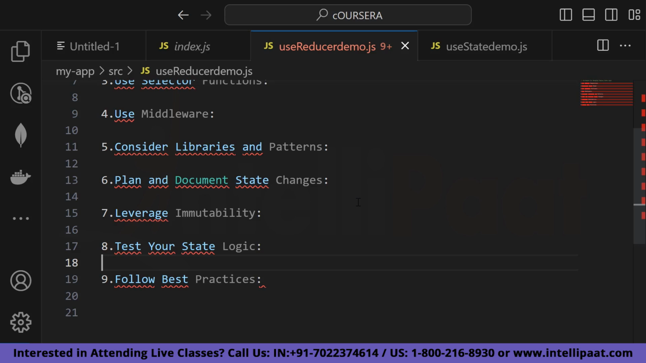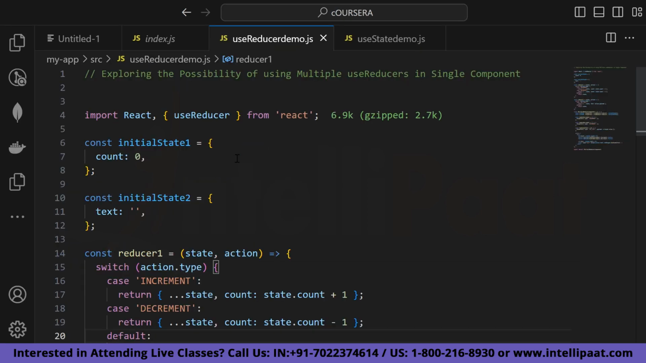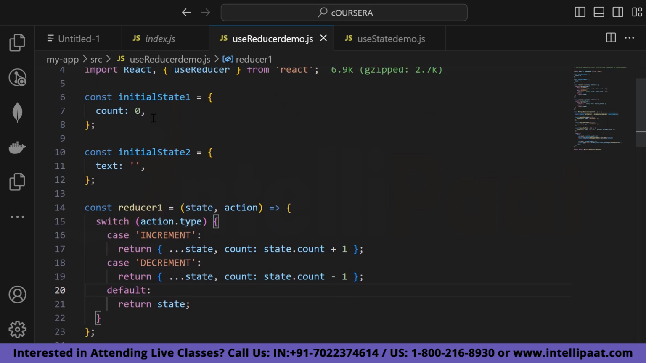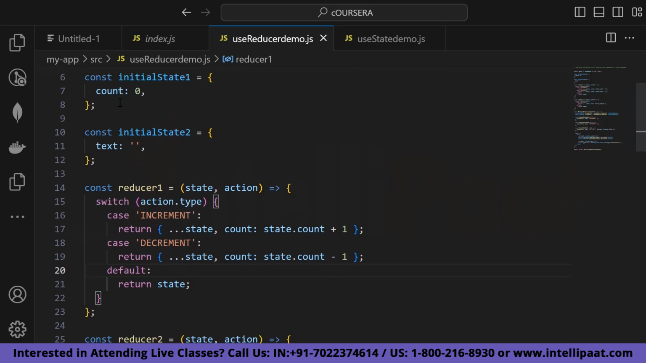By employing these strategies, you can effectively manage complex state logic in your React application, thus leading to better organization, maintainability, and scalability. Now let us explore the possibility of using multiple useReducers in a single component. So here, as you can see in this code, we have initialized our initial state as 0 and we are using count variable for the same.